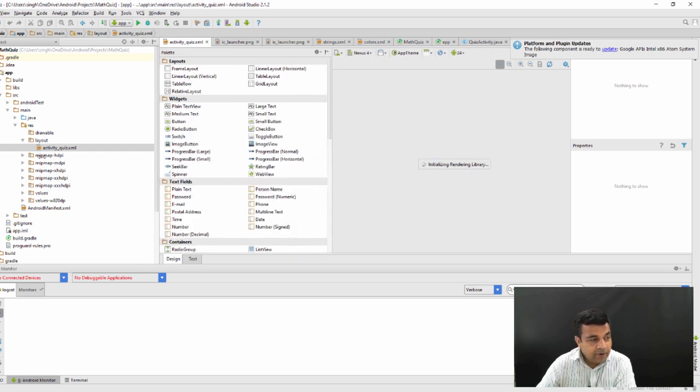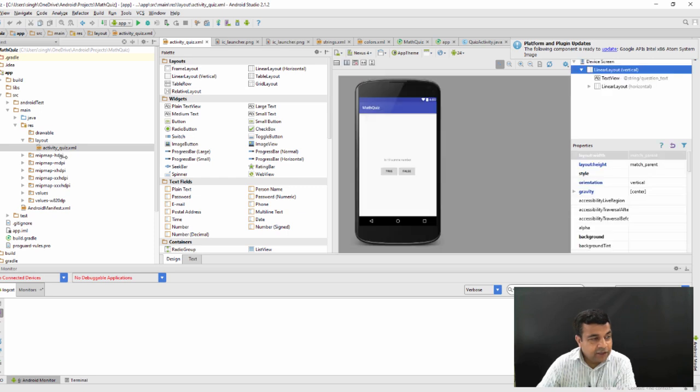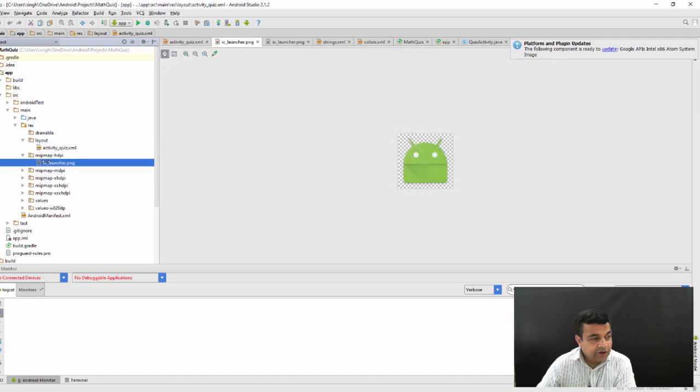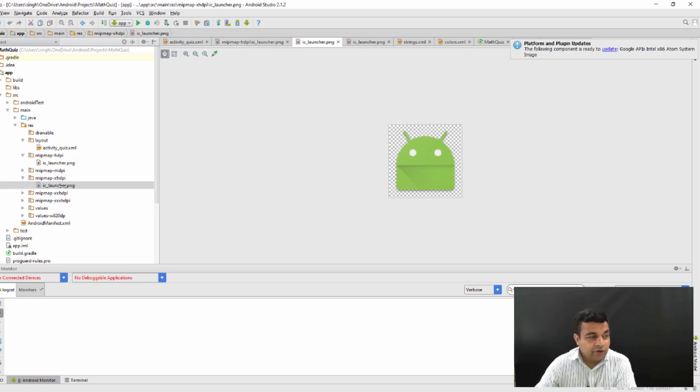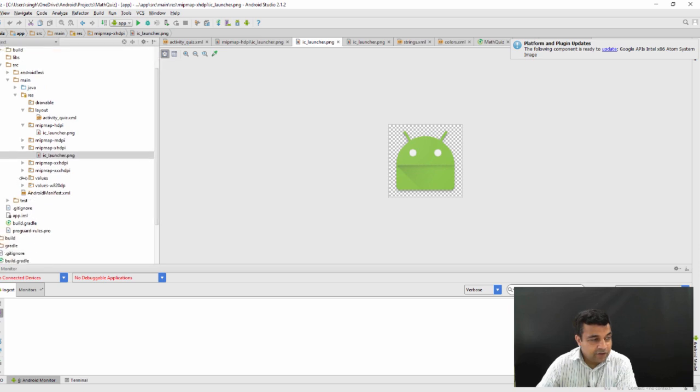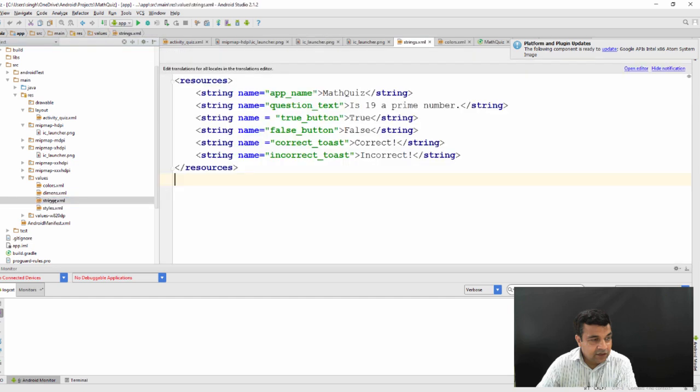Then we have different mipmap directories with respect to different resolutions. Each mipmap directory has the launcher icon. So yes, here is the familiar default Android launcher icon, and it is available in different densities. Depending on the density of your phone screen, the right launcher icon is displayed. After that, we have a values folder, which has other XMLs. Let's open the strings, and as you can see, all the strings that we have used are defined here.